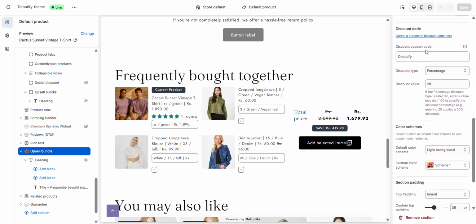Discount coupon code. Enter the unique coupon code customers will use to apply the discount. Example, Debutify. If you leave it blank, then it will be taken from widget settings. Discount type. Select how the discount will be applied. Percentage. This applies a percentage-based discount to the customer's order total. Fixed amount. This applies a specific dollar or currency amount off the purchase.